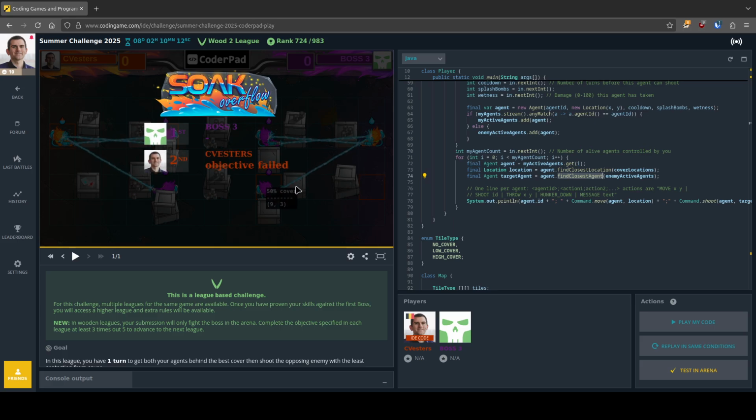It's interesting how he's marking different squares as if he wants me to move there. Ah, because this one offers more cover.